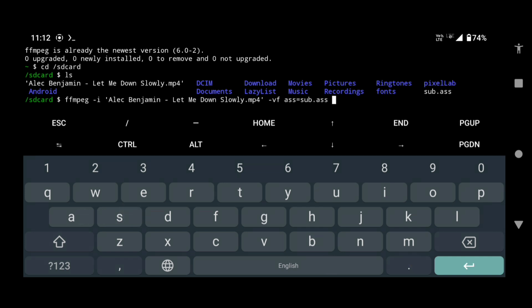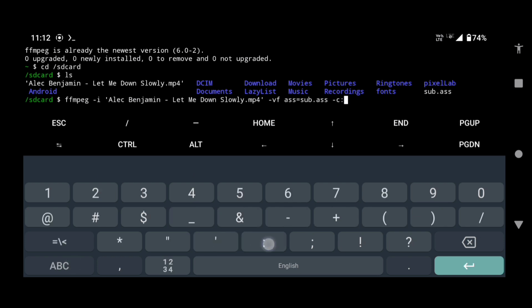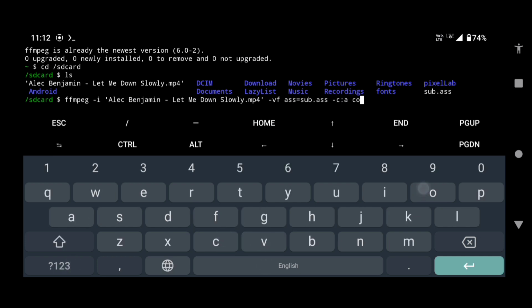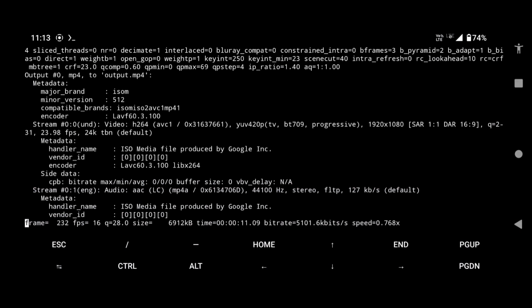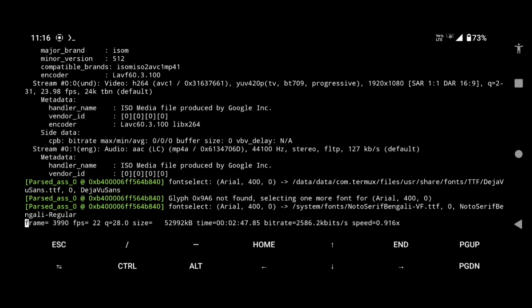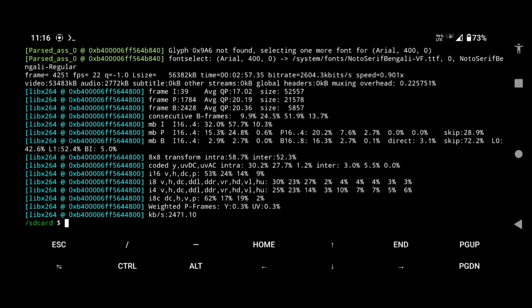Space hyphen c colon a space copy space hyphen preset space veryfast space name of the output file with extension. We will type output.mp4 and press enter. Done. Let's check the output.